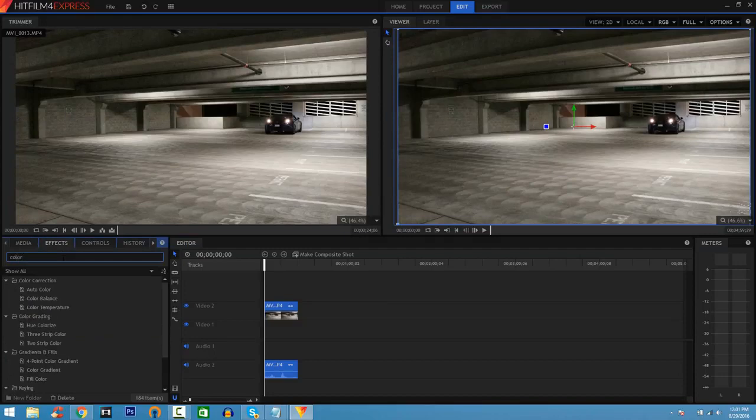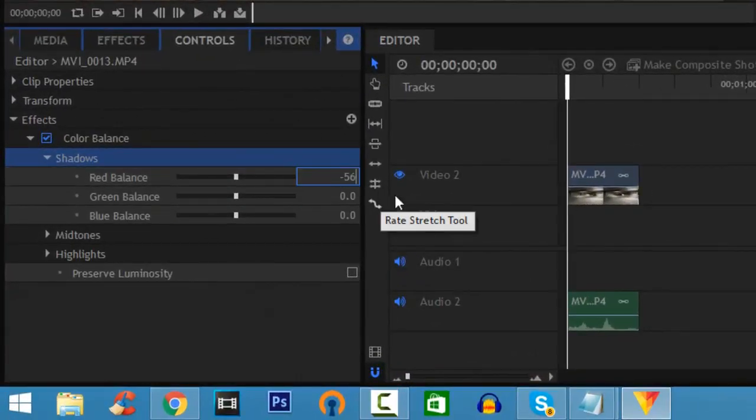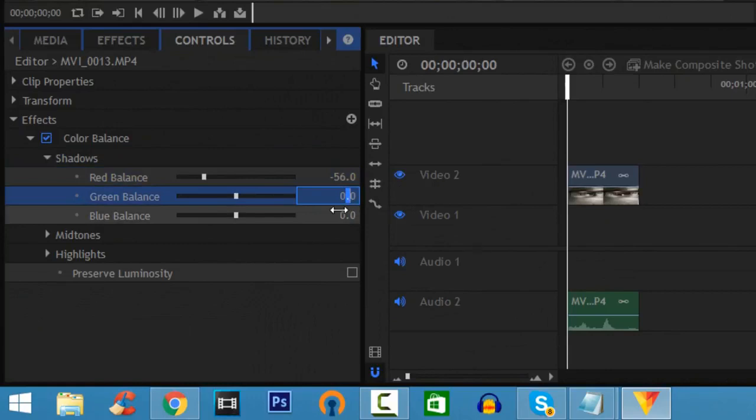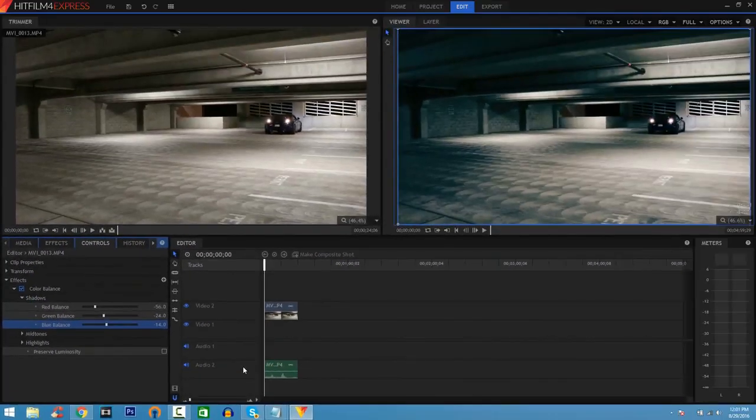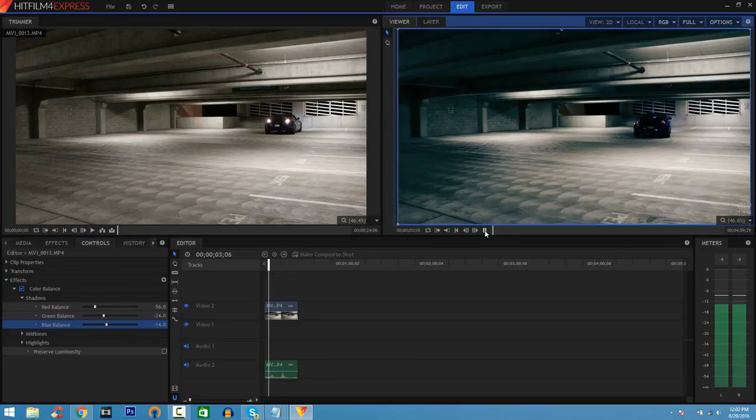So I'm going to add in a color balance again, like I did in the other two softwares that we used earlier. So go ahead and adjust the shadows. Now for this video, I found out that -56 on the red balance, -24 on the green balance, and -14 on the blue balance gives it a nice look on the right side. You can see the before and after. So when we play it, here it is. That's how it's going to look.